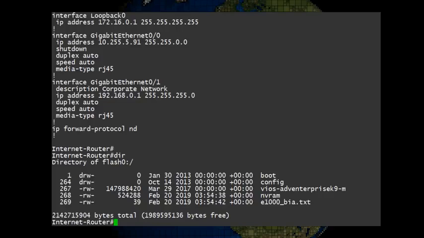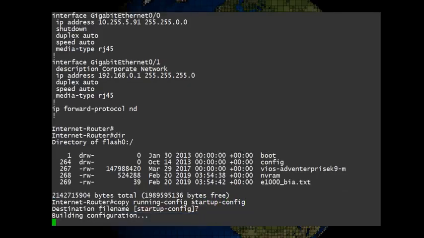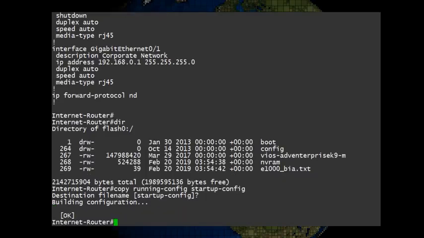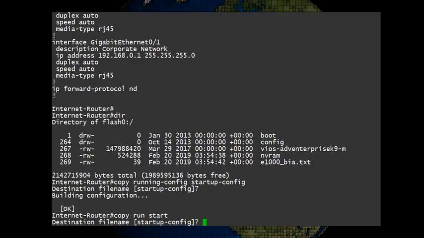To save our changes, we need to copy the running config to the startup config. And this is done by typing in copy running config space startup config. And this is often shortened to copy run start.